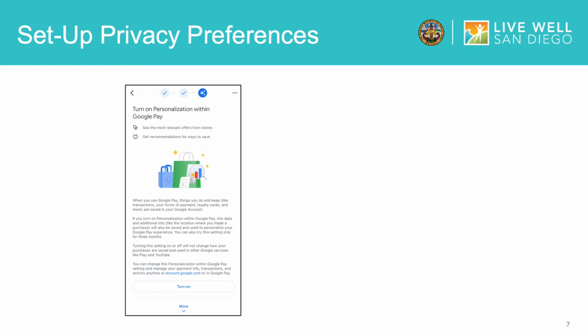You will then be asked if you would like to turn on personalization within Google Pay. Turning on personalization allows data and additional information saved on your Google account to be saved to your Google Pay app as well. The purpose of this option is to personalize your Google Pay experience and receive offers that are tailored to you. If you would like to turn on personalization, click on Turn On.